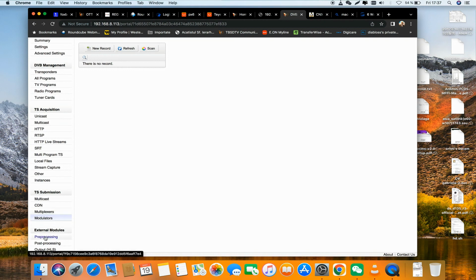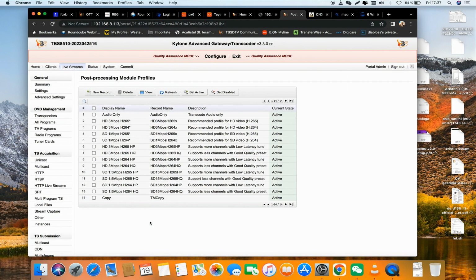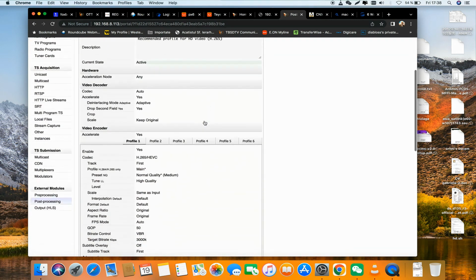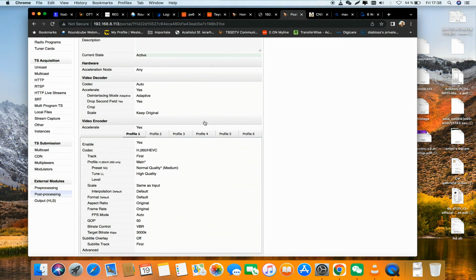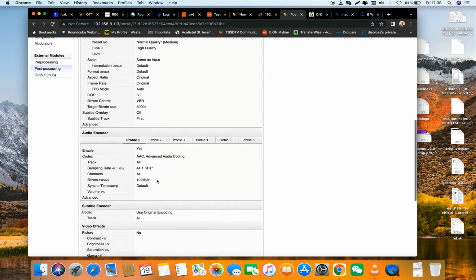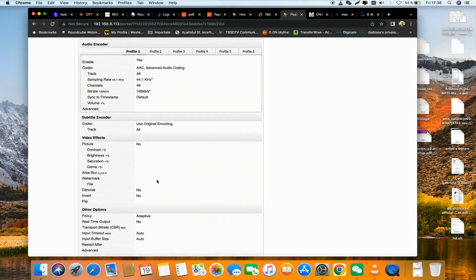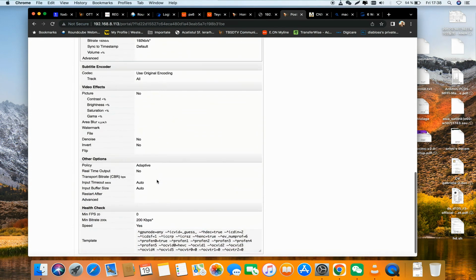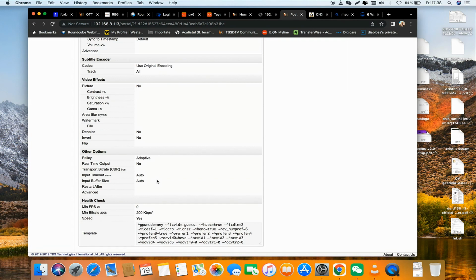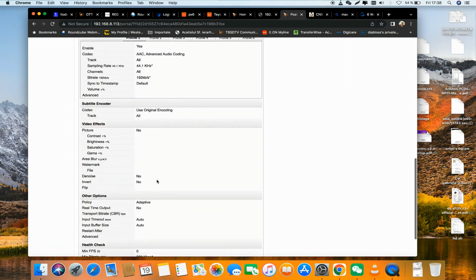Okay, and here we have the external modules. External modules, only the post-processing. In the post-processing area, you have the profiles actually, and you can alter and modify different parameters on the video, such as codec, audio, video tracks, subtitles tracks, resizing if you want, adding watermark, flipping the image, basically everything which requires manipulation of the content.